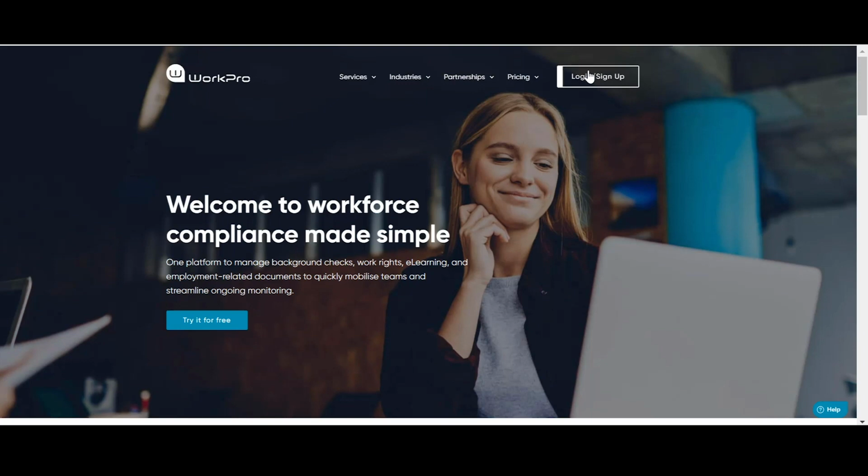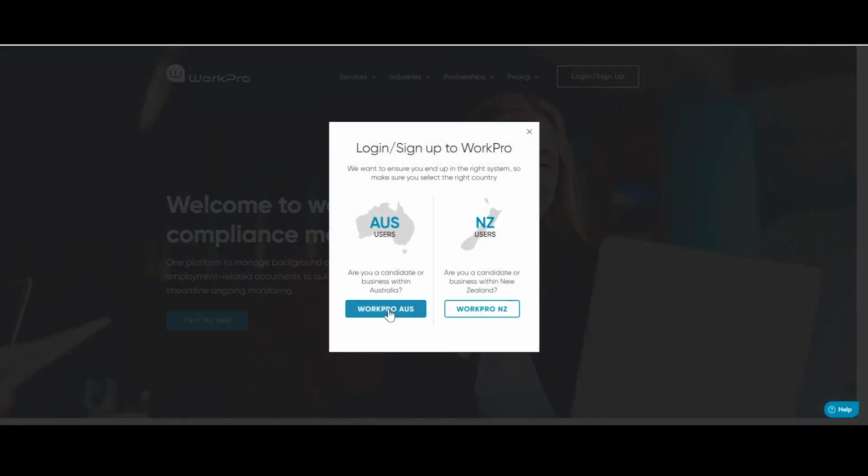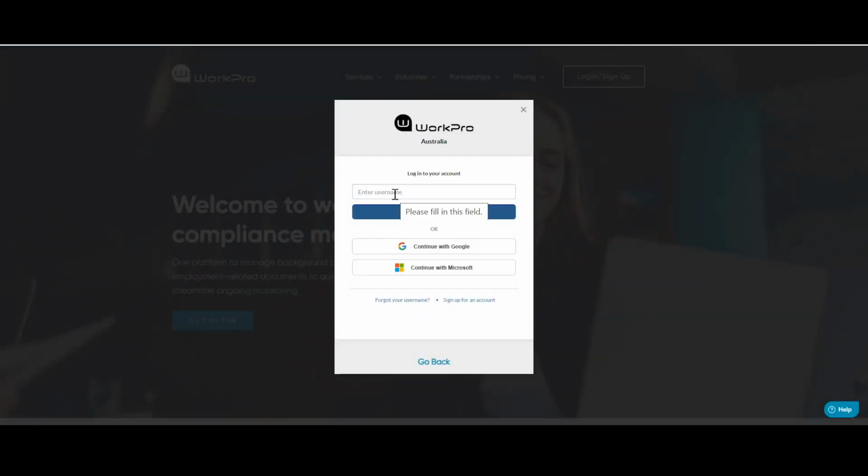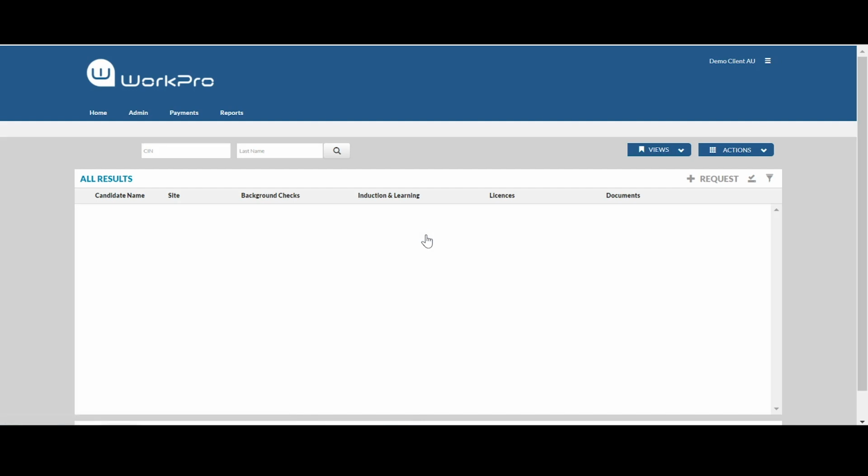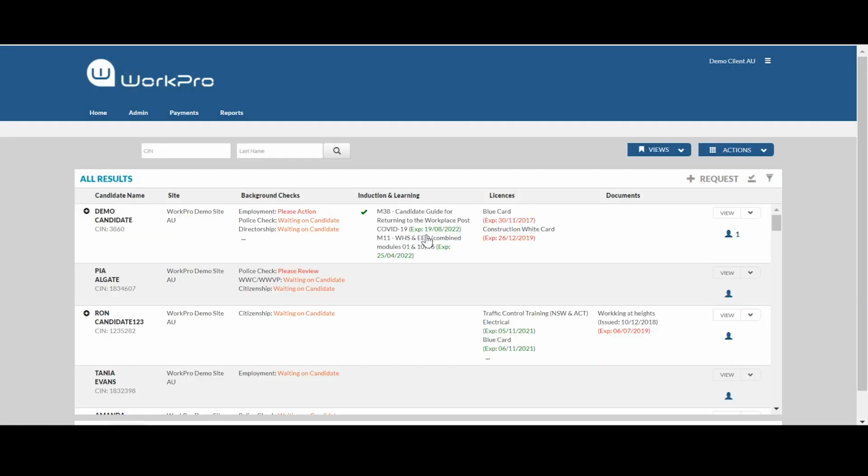Through will show you how to administer your documents using WorkPro. So as an administrator, you're going to log into the platform and you're going to first set up the documents that you would like to collect from a candidate and monitor for currency or for compliance purposes.